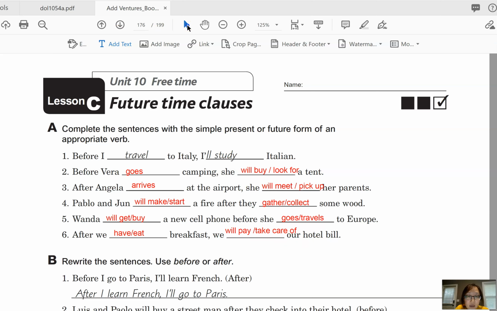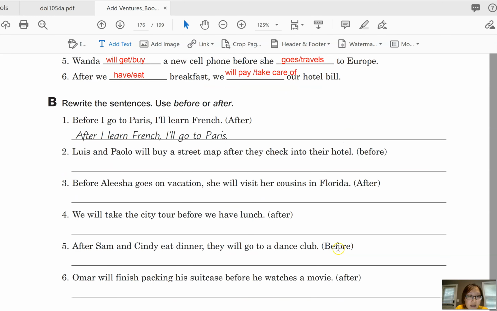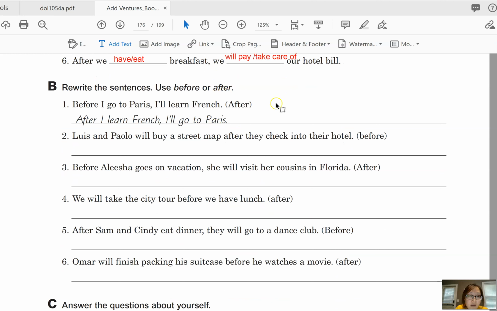Okay, now, let's go to exercise B. Rewrite the sentences. Use before or after. So number 1, before I go to Paris, I'll learn French. And then we have to use after.